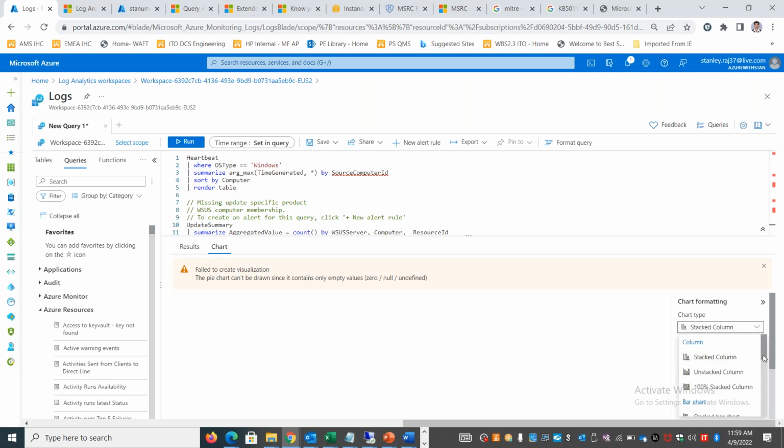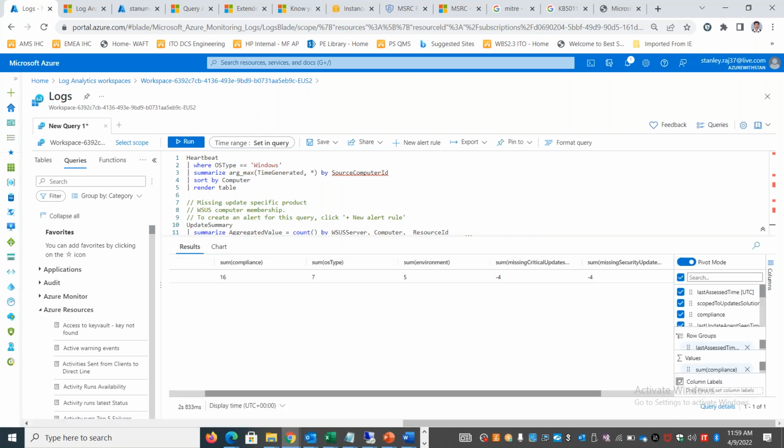One second. Stacked, unstacked, scatter. Okay, it takes some time. Okay, let's see this later.